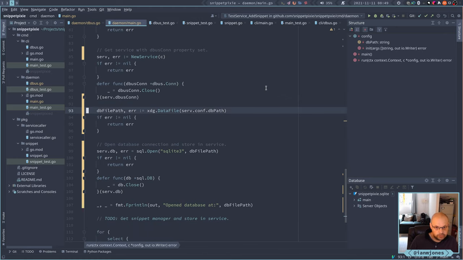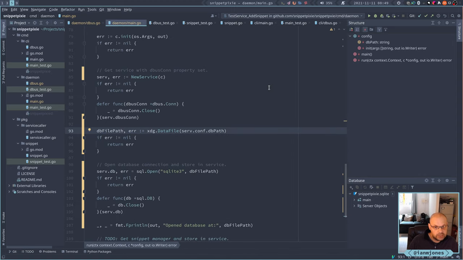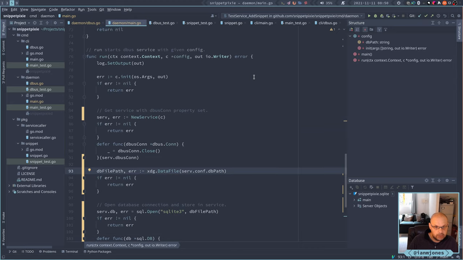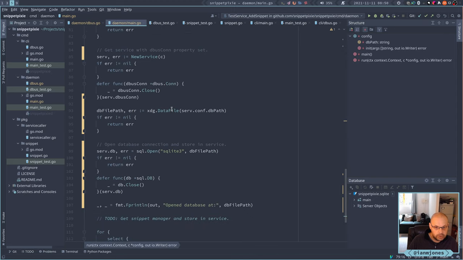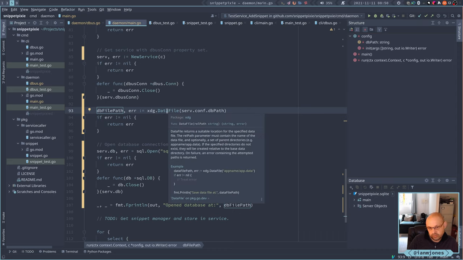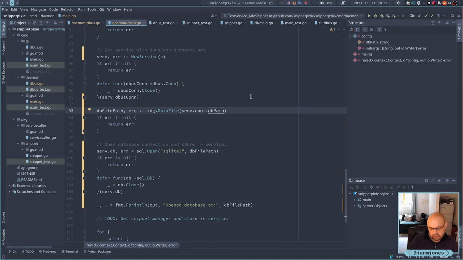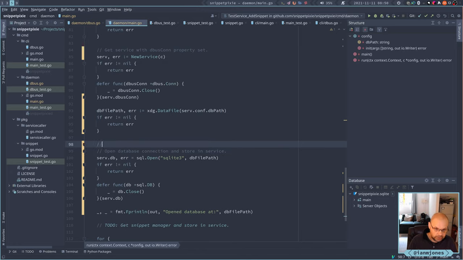So I think what I need to do is, in the run function here, after we've created a new service, which includes the dbus connection, and we've configured where we're going to get the database in the init, I'm going to get the full db path here, which is basically the user's data directory plus the relative path to the database. So that might be snippetpixie_d slash snippetpixie_d.db. I think we'll then do a quick check here to make sure that we have the folders in place to write the database.